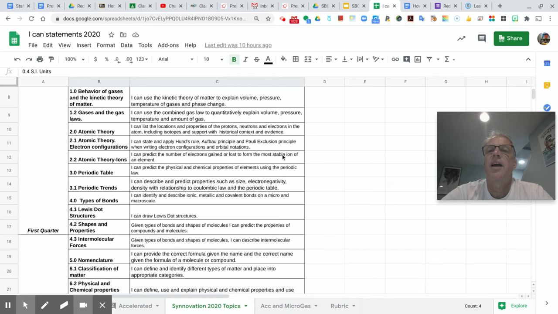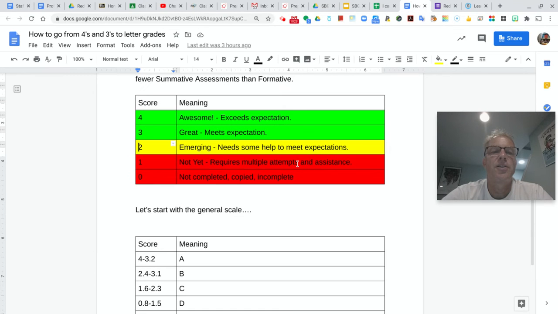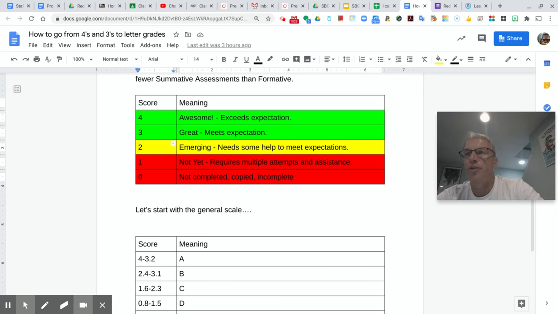And then what's going to happen is with that I can statement, you're going to find that there's a scale. The scale is going to be 0 through 4. That will be your grade on that I can statement. If we did some sort of assignment and you just totally crushed it, it's perfect, you did a great job, that's a 4. That means it clearly exceeds expectations. If you scored a 3, you pretty much have it. You're doing a really good job. That means you've met the expectations.